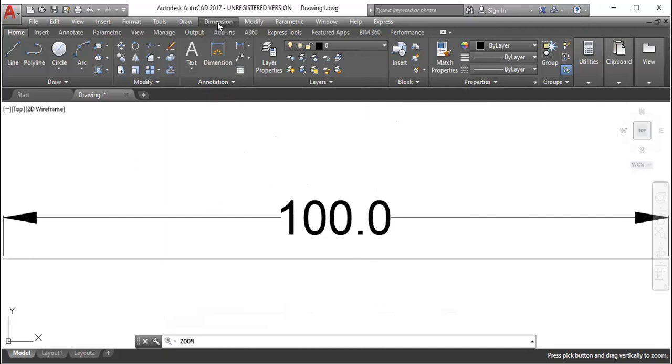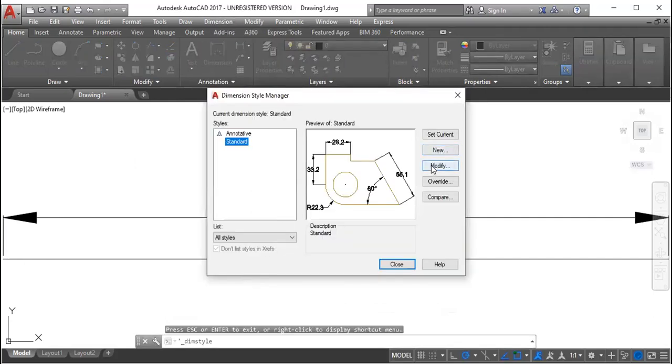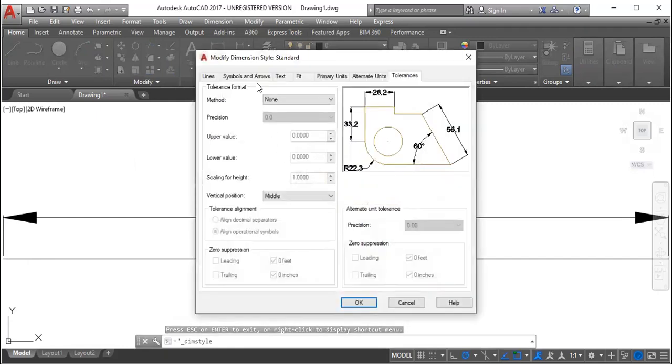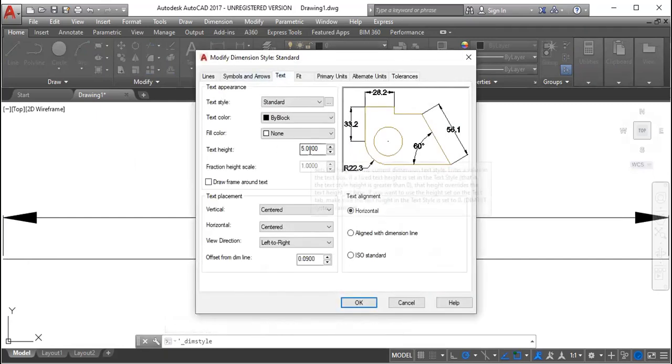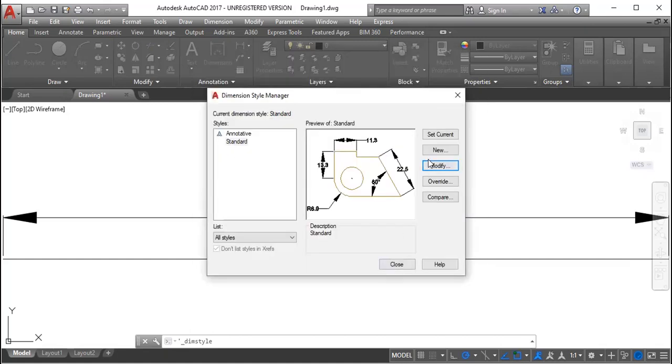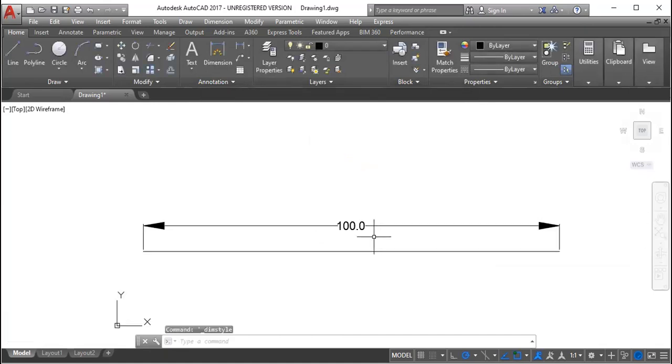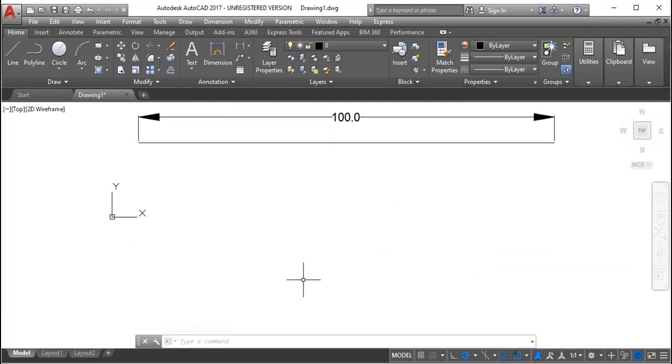So I can go back to my dimension style. I can go back to modify. I go back to my text. So I'm using 5. I'm thinking I should use something about, let me use 2 for my text height. Okay, let me set current. Let me close. Okay, can you see now? Automatically it takes effect.